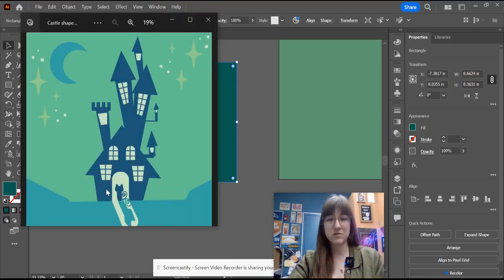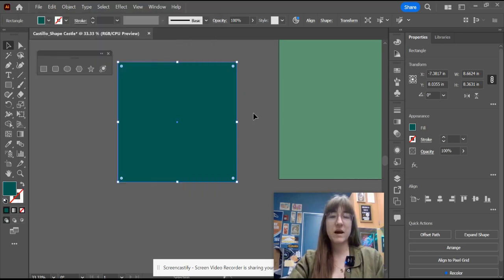Like if you look at my house right here, the square gets smaller towards the bottom, which means it gets tapered. So if I wanted to taper the ends here, what I would need to do is use my direct selection tool. Okay, so my direct selection tool is the white arrow. The way that you get to it is by pressing the letter A on your keyboard if you don't want to click on it.